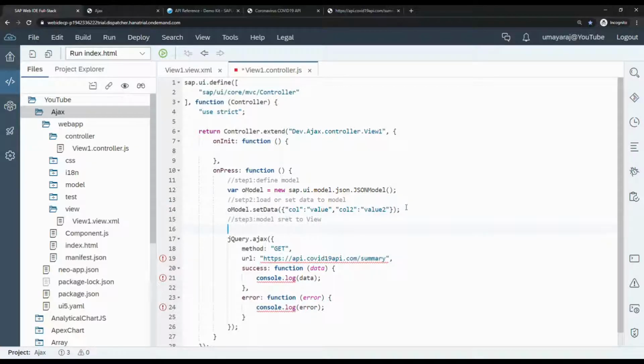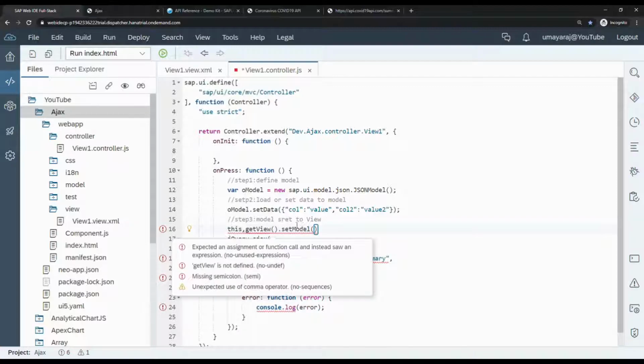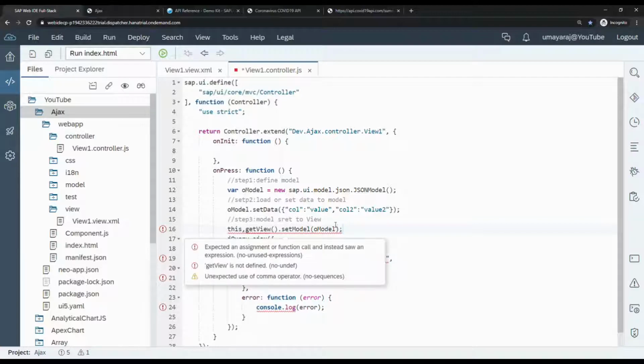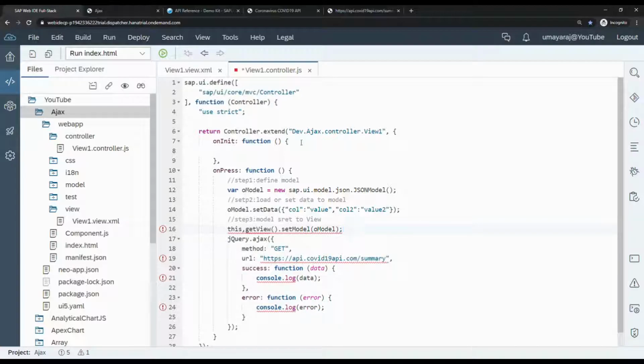Okay, so next step, we need to assign this model to our view. So we're going to use this.getView().setModel(). So model, our name, so we can give that model like this. If you give that model in this way, then it's a default binding, the default model it will assign to your project. If you don't want to use the default model, you can give your own model name, for example COVID, you can give any name. Okay, these are the steps we need to follow.